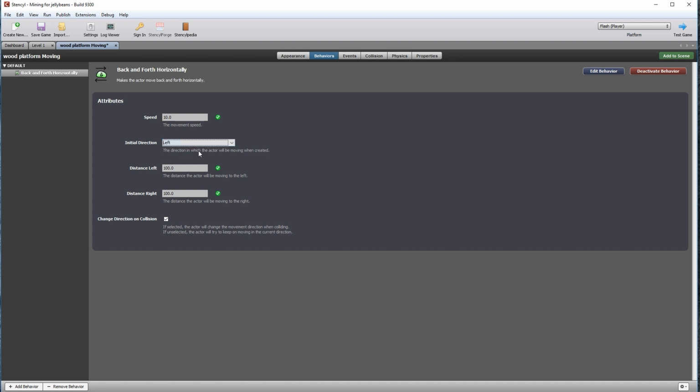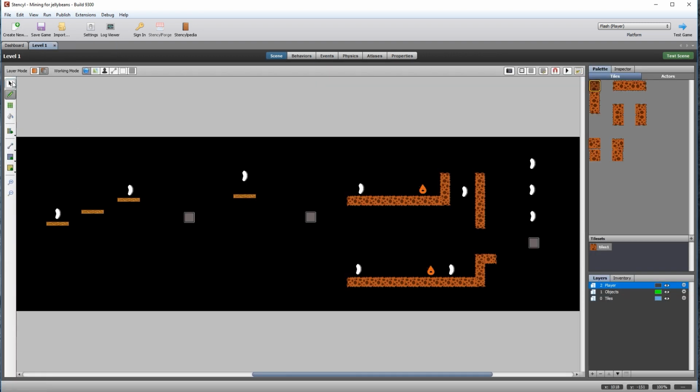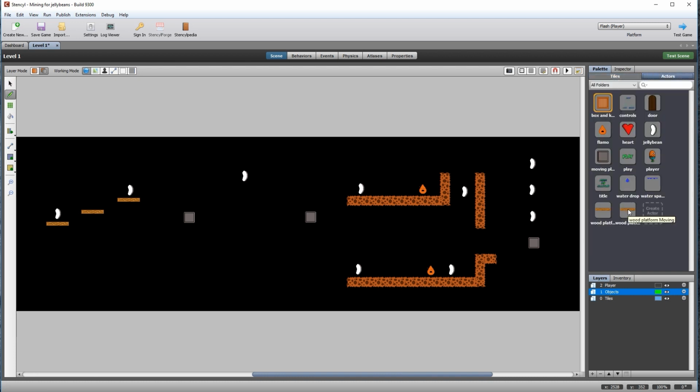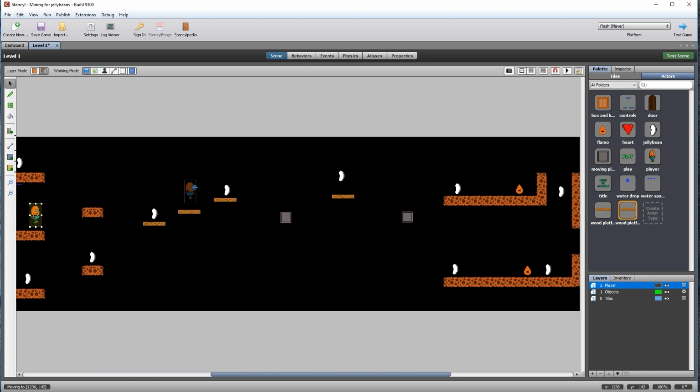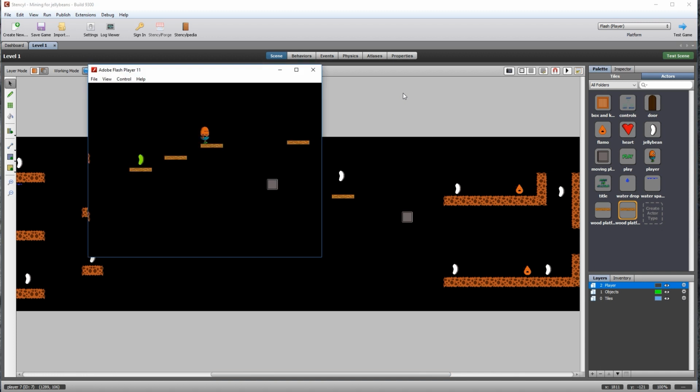Now set the initial direction to left and then ensure you uncheck this change direction on collision, otherwise you'd have issues when you land on it. And change the speed to about 8. Now back in the scene, delete the old wooden platform by pressing delete and then replace with the moving wood platform that you've just sorted. And to make it easier to test, move your player closer to the platform and then test the scene. Okay, the platform works well.